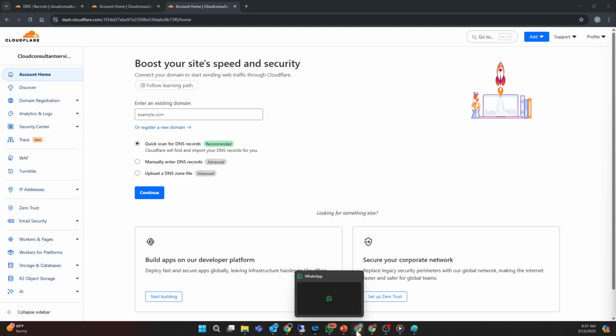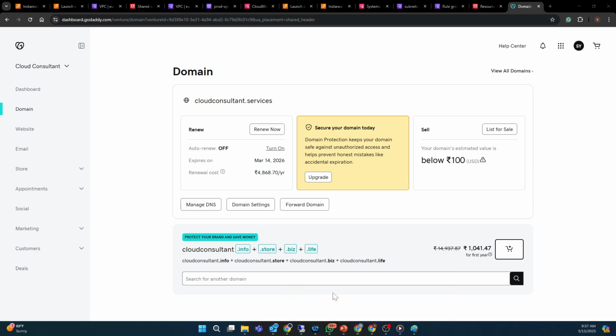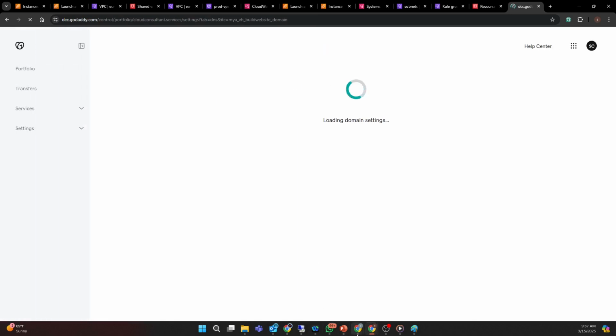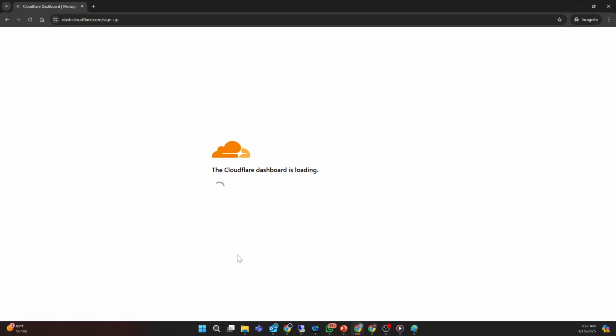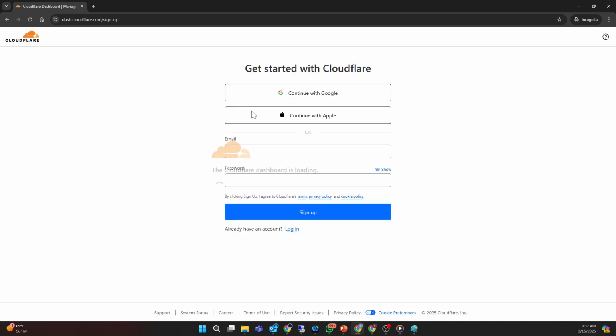So I have already purchased a domain name called cloud consultant services, and you can see it here. I don't want to manage my DNS in GoDaddy. It also gives you DNS to manage your configuration, but I believe Cloudflare is the best service, which provides free tier services for many things. So feel free to sign up with your email ID and create the account.